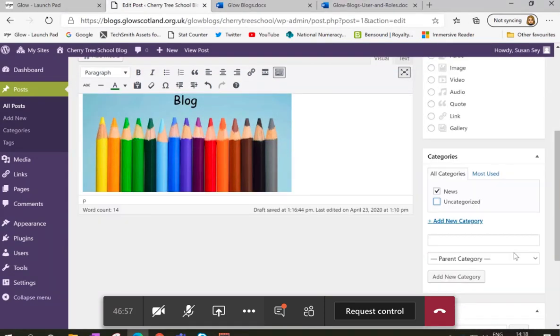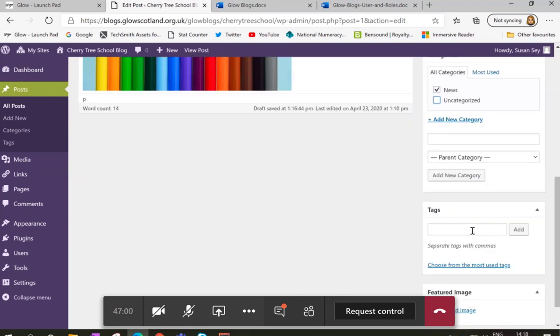When I scroll down further on the right-hand side, I can also add tags. And a tag is another way of searching for information. So your categories could be your classes. So it could be P1, P2, P3, and then you could have tags for possibly digital leaders, fair trade group. You could have topics. It could be anything that you want it to be. So I'm just going to tag this welcome. And a bit like your word cloud, the more times an item is tagged, the bigger the word will be in your tag cloud.